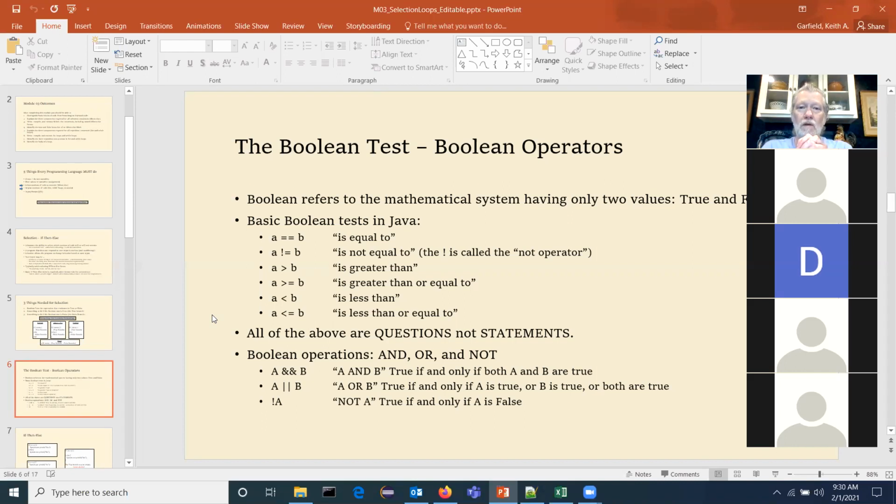And then the last operation is the not operation, so not A. So not true is false, not false is true. And I'll talk about why you would want to use the not operator in your Boolean tests in a little bit.